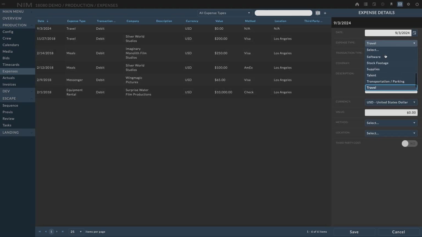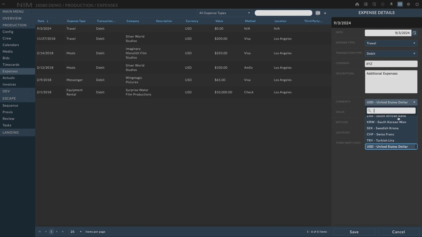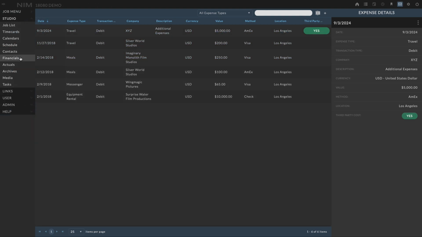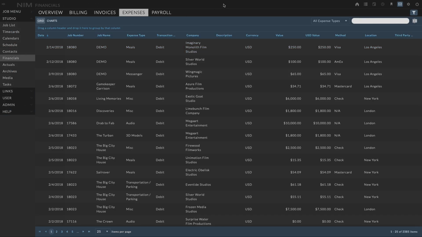We can choose our expense type, transaction type of debit or credit, enter a company name, description, choose our currency for the expense, the overall value, payment method, as well as the location, and you can flag if this was a third-party cost.